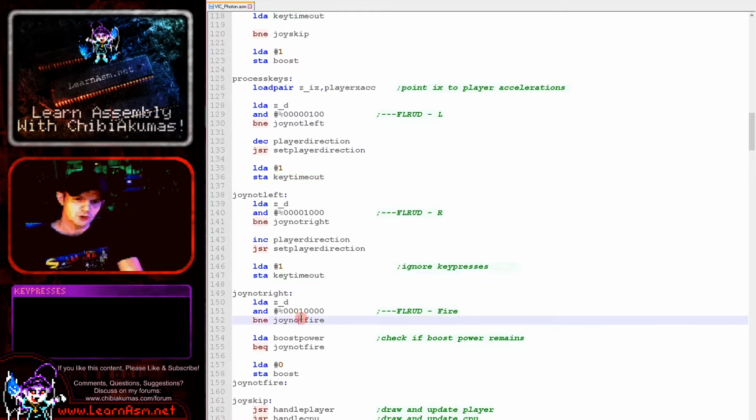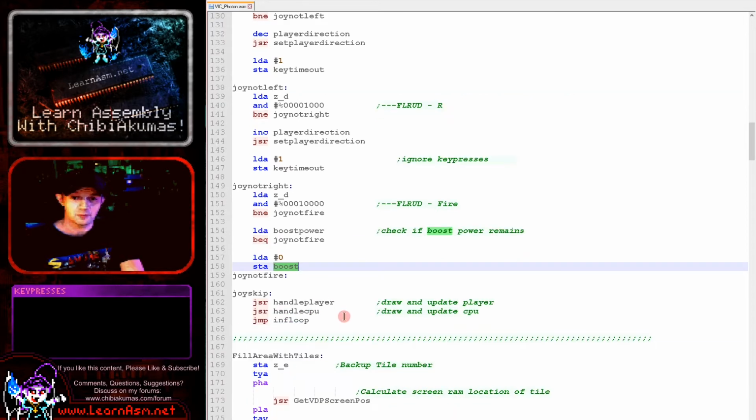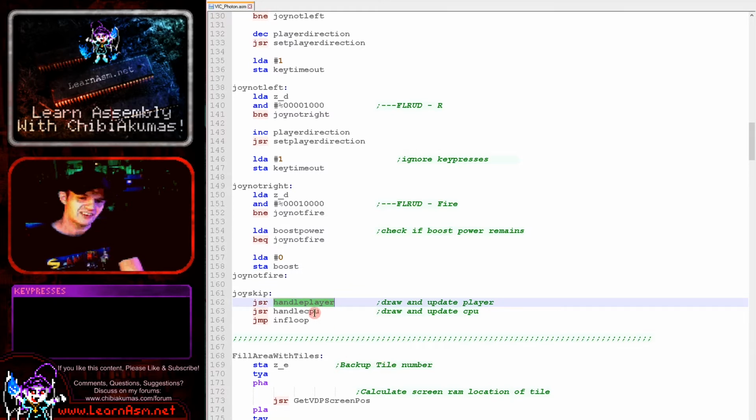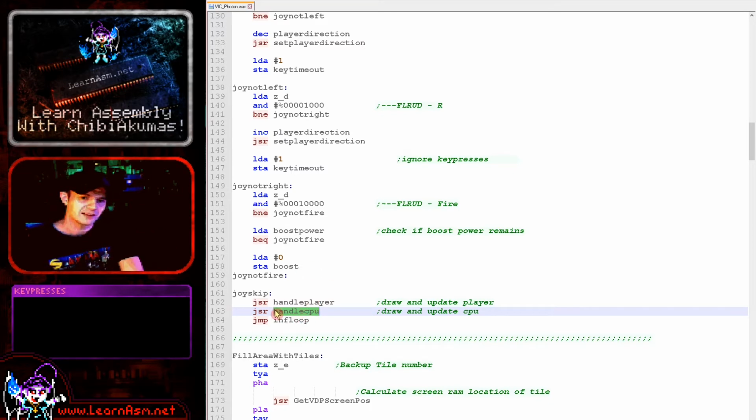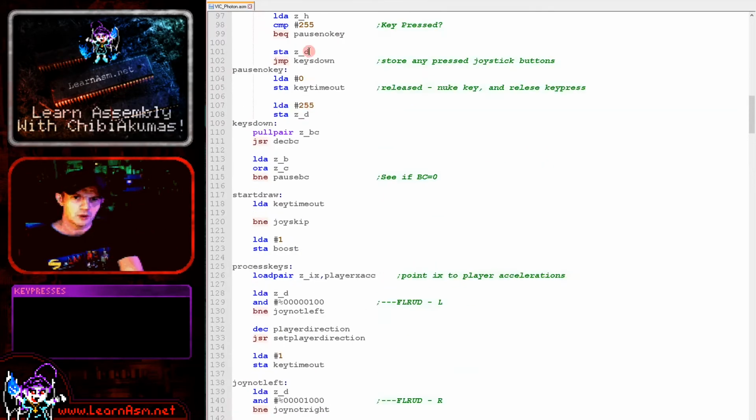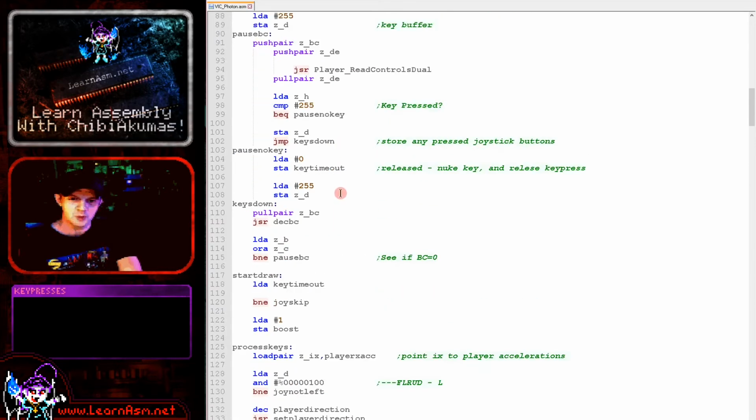We're then checking the joystick. If the joystick fire is pressed and boost power is not 0, then we're turning boost on, and that's going to make the player speed up. And all of that's handled by the handle player routine here, and the CPU versions are done by handle CPU. That's all of the game logic of has the player collided into things, are they dead, that kind of stuff. So that's the main loop. It's fairly simple, and that's the way we want it because the rest is all in the multi-platform code.